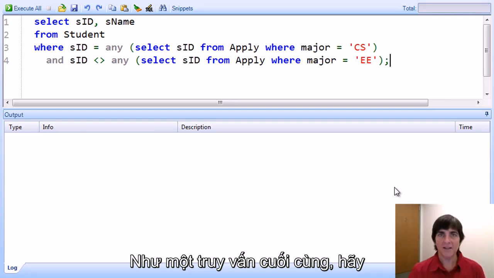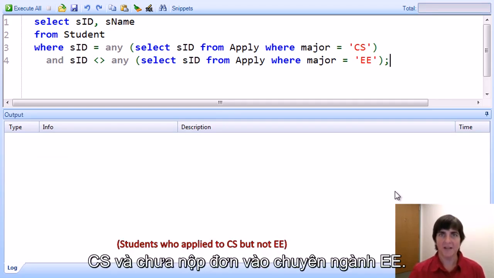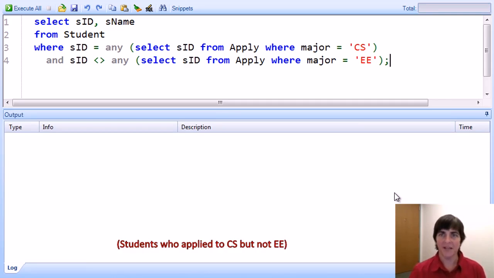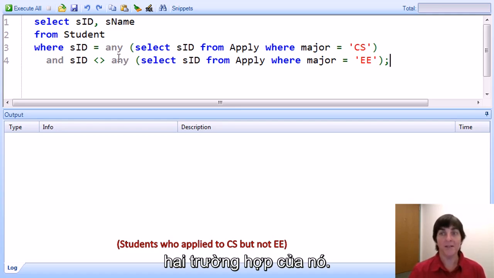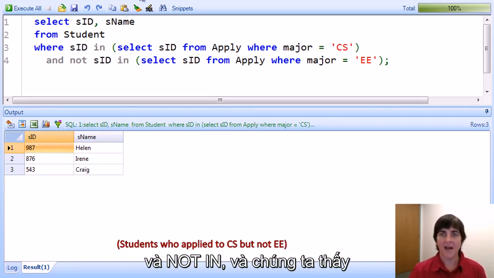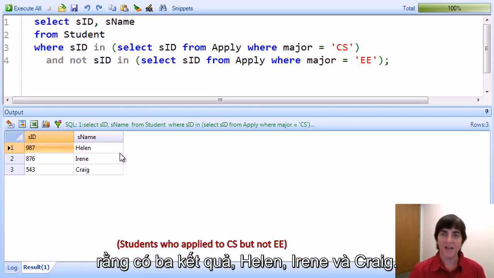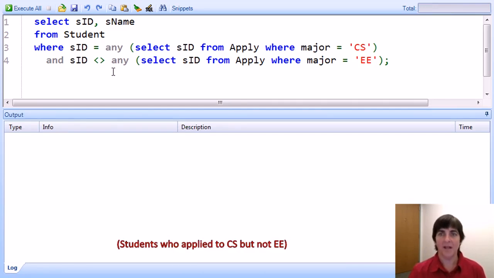As a grand finale query, let's revisit the query that finds students who have applied to major in CS and have not applied to major in EE. Now we're going to write that query using the any operator, two instances of it. Let's go back and look at when we wrote the query using in and not in, and we see that there are three results: Helen, Irene, and Craig. And now let's look at our query using any and not equal to any.